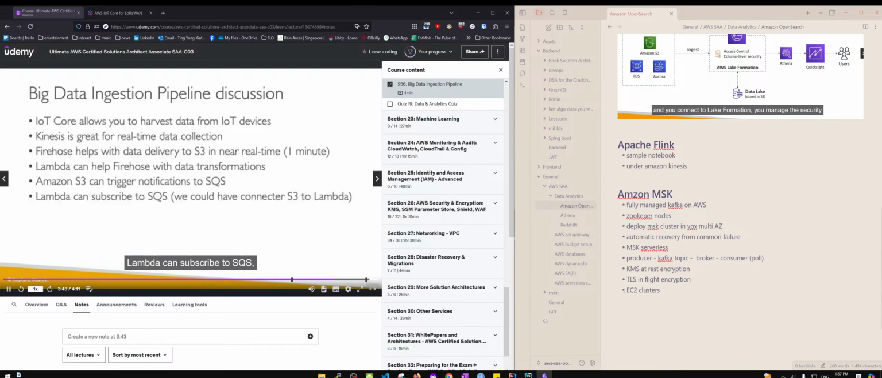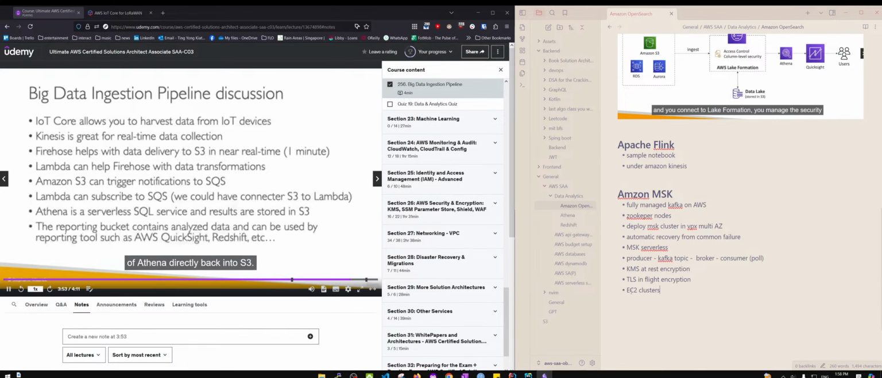Lambda can subscribe to SQS, but as I said, we could have connected S3 directly to Lambda. Athena is a serverless SQL service, and we can store the results of Athena directly back into S3. The reporting buckets contain analyzed data, and we can use reporting tools such as QuickSight for visualization, or Redshift if you want to do more analytics on it. So that's it for a big data ingestion pipeline at a high level. From a solution architecture perspective, it's really good to know how all these things work. I hope you like this, and I will see you in the next lecture.